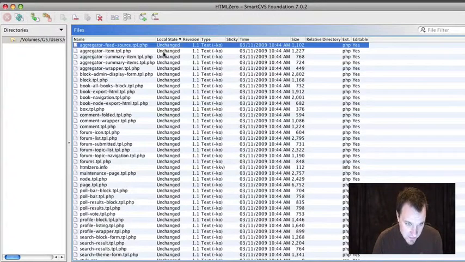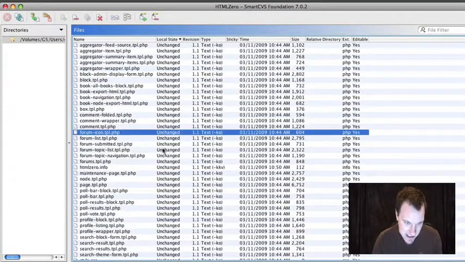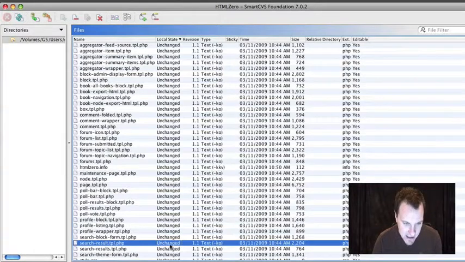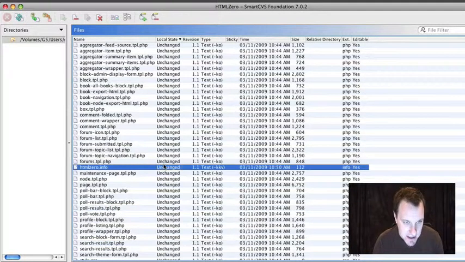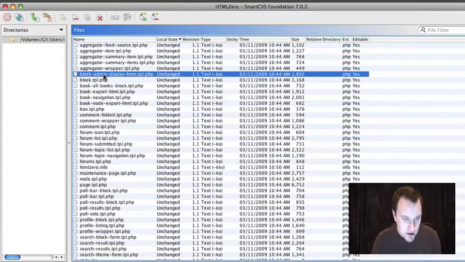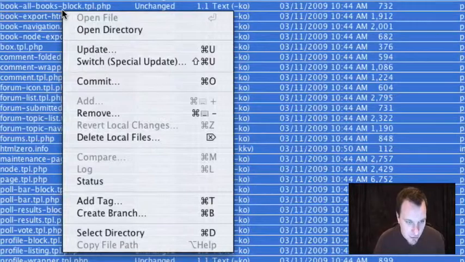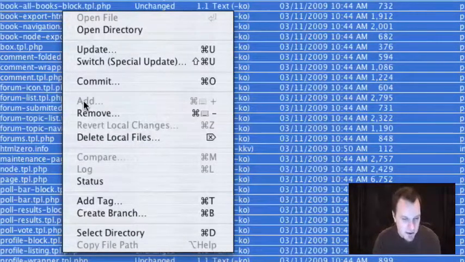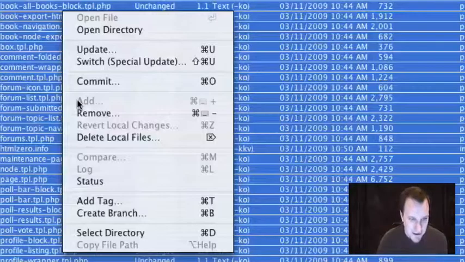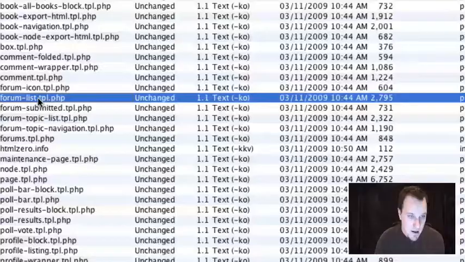But the problem is all of this local state is going to say non-CVS. The reason for that is because you actually have to tell CVS which files you want to be able to check in and out of CVS. So all you're going to do is go to this section, hit select all, right-click, and this Add will be shown. Click this, and then go through a little process afterwards. You can leave all the defaults and just hit OK. What this is doing is adding all the files so you can commit them to CVS.